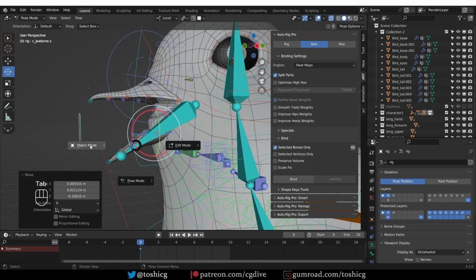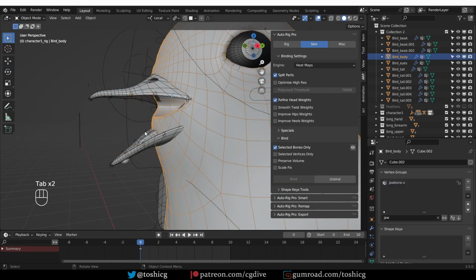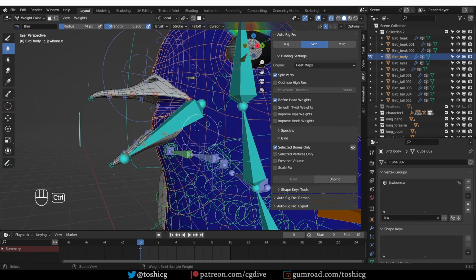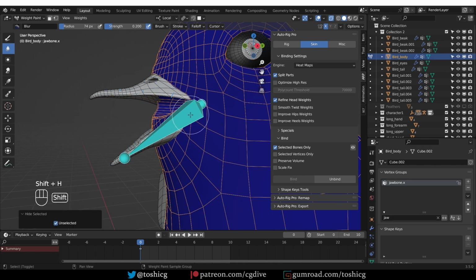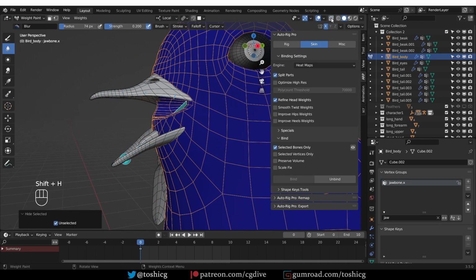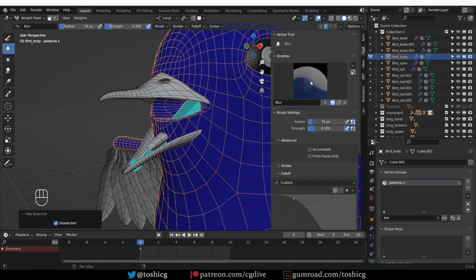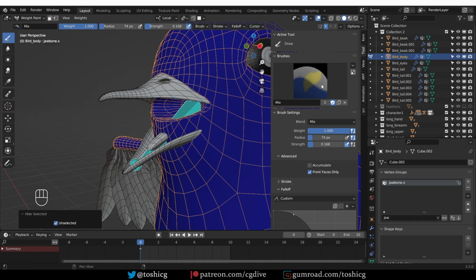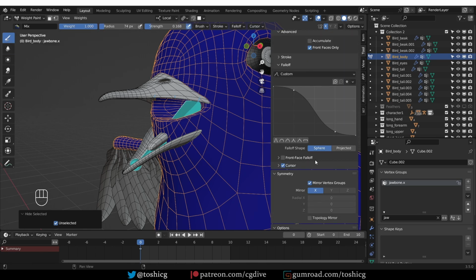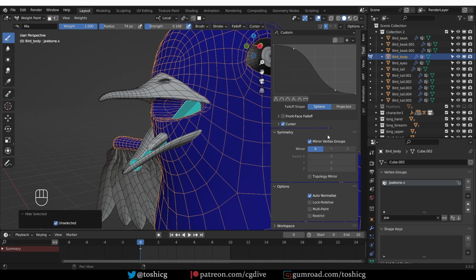Go to object mode, select the rig, shift select the main mesh, go to weight paint mode, control click on this jawbone, and I can even press shift H to hide everything else and disable X-ray. That way I'll see things better. And then use the draw brush, mix, and let's check the settings just in case. It's looking good. We have mirroring and auto normalize.